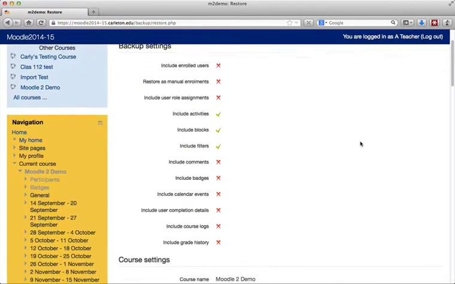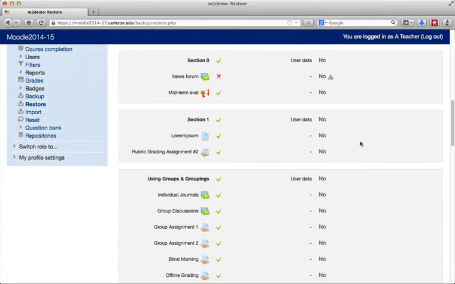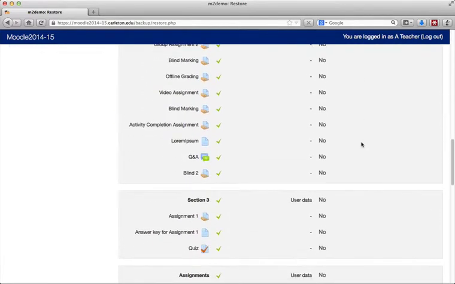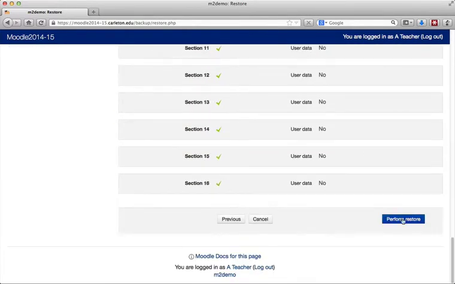And then we get a review screen where you can review all of the choices that you made. Again, I'll hit End and then click Perform Restore.